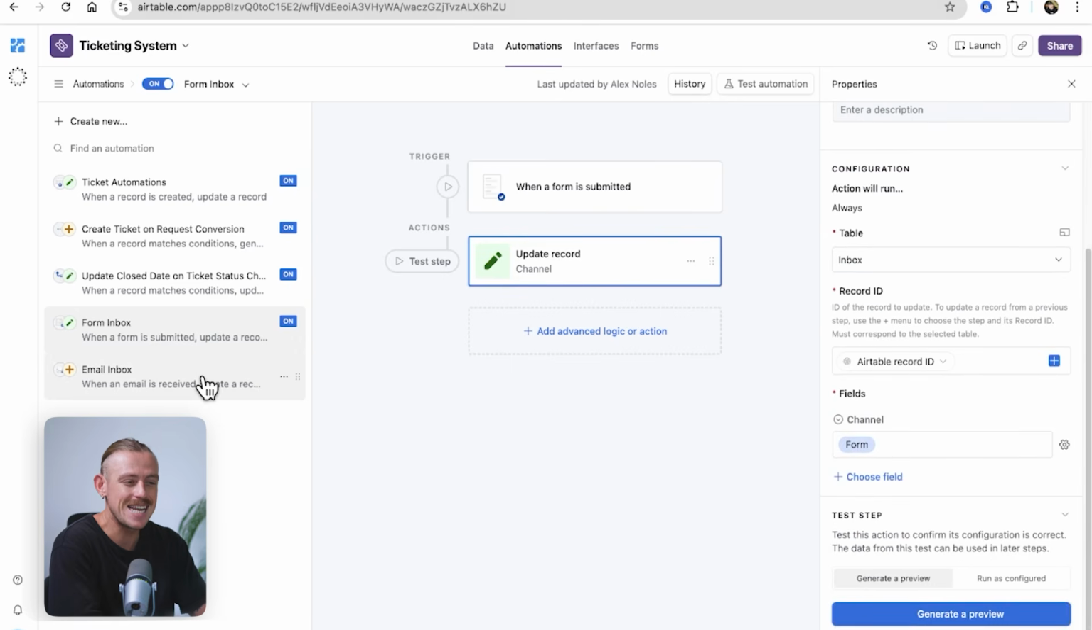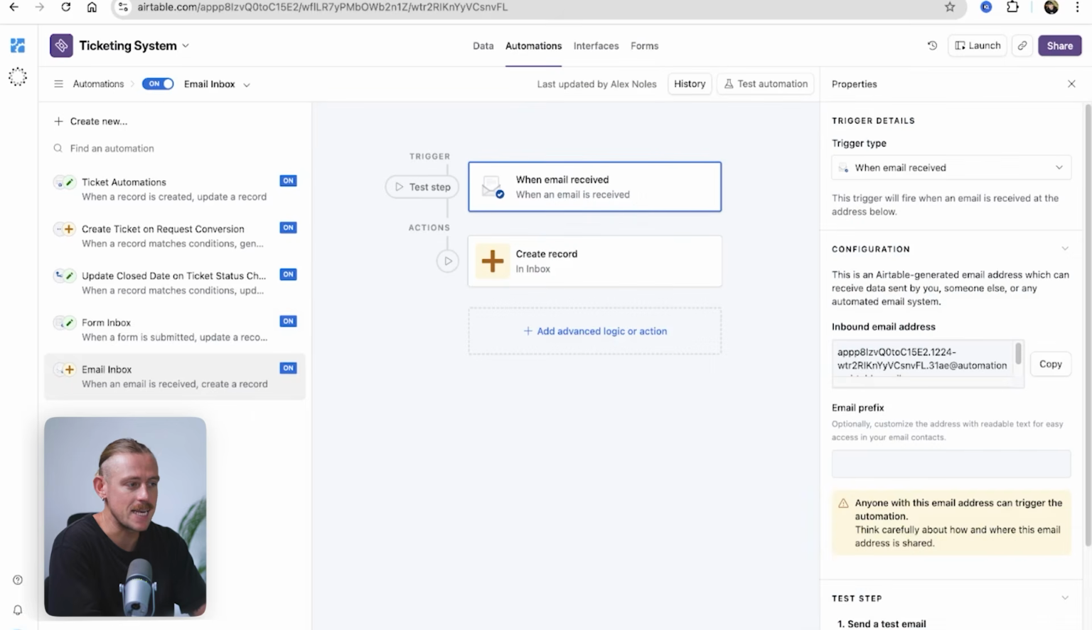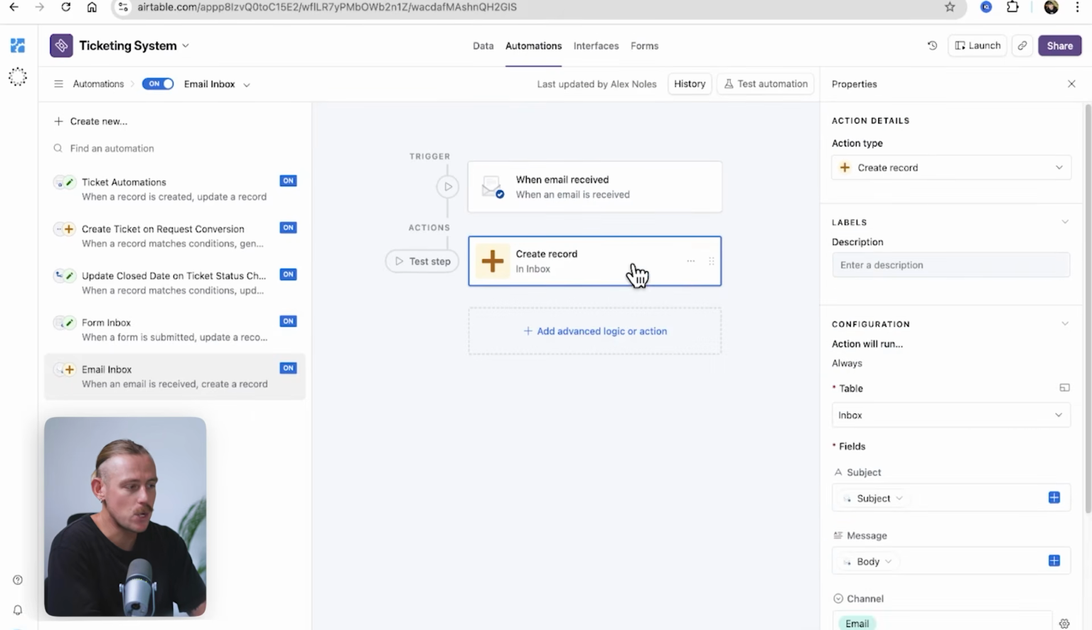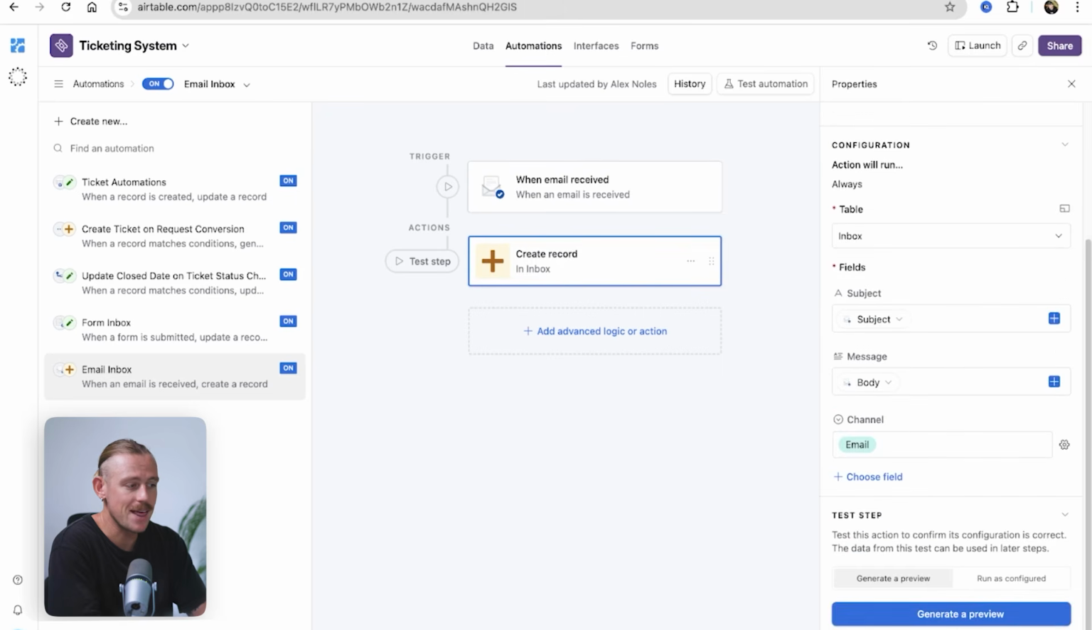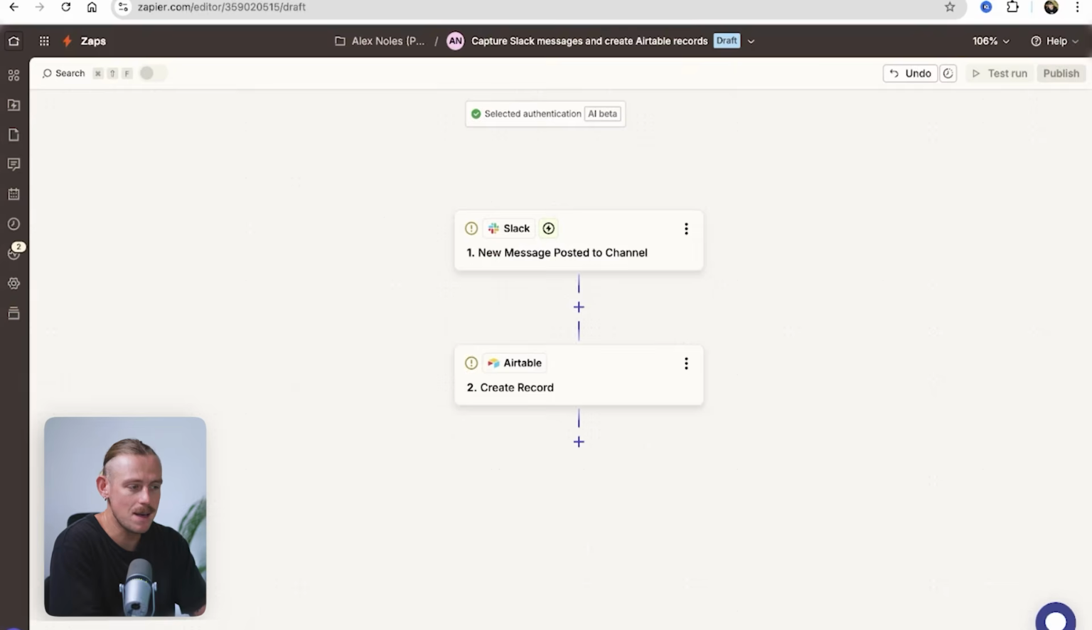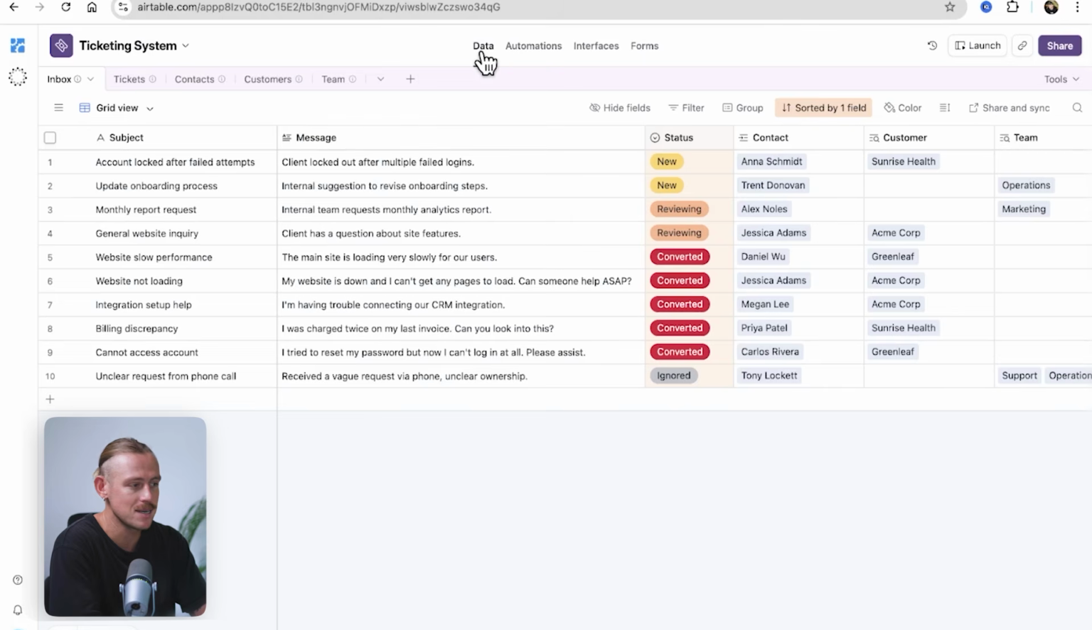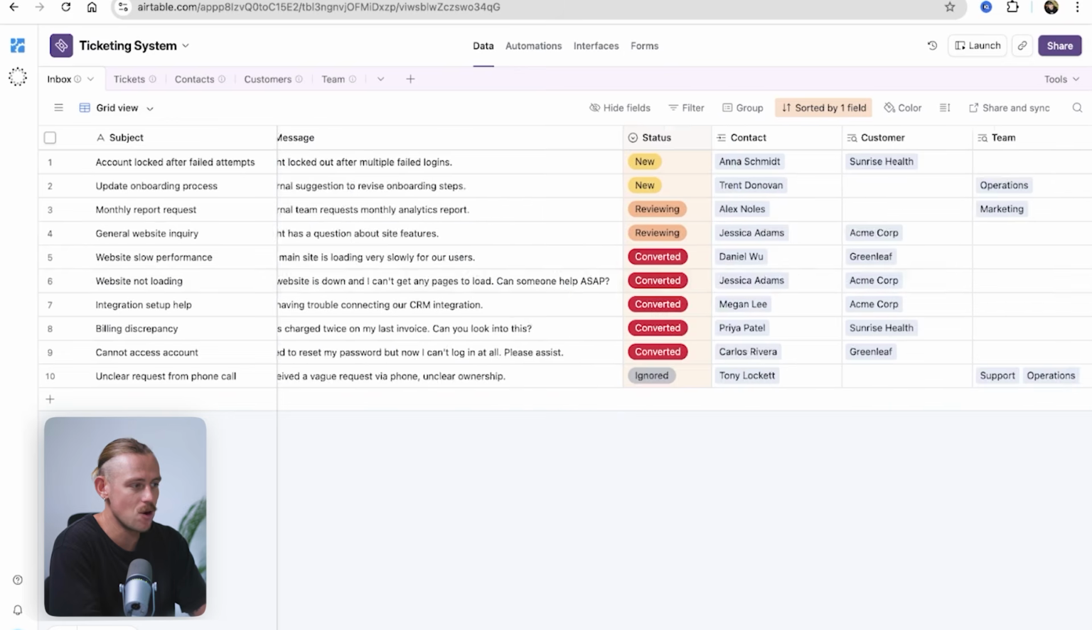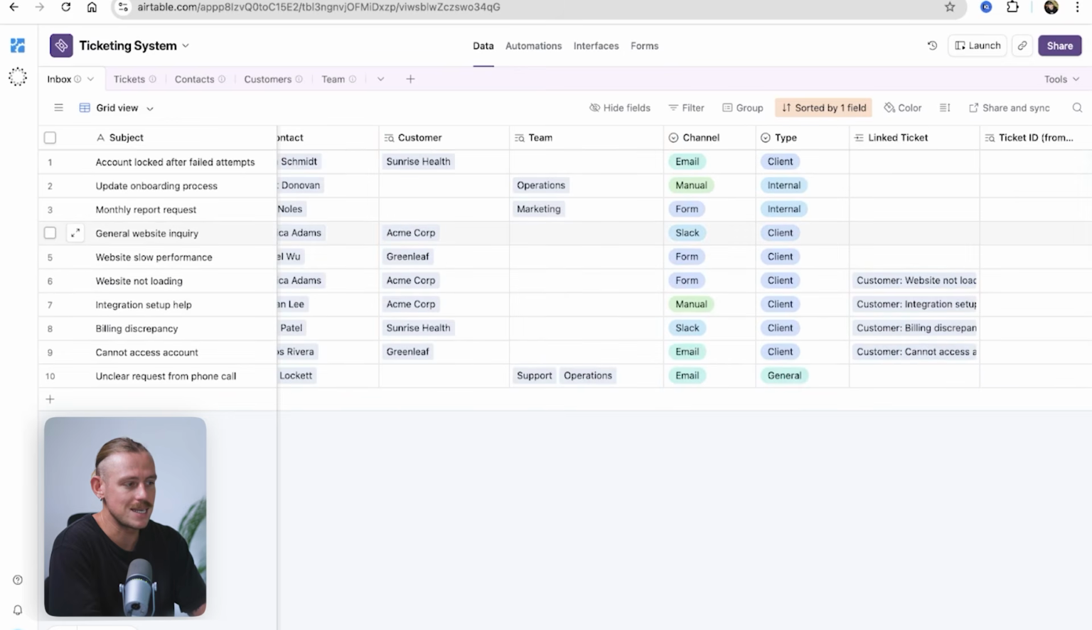Similarly, we have an email inbox. When an email is received to our particular inbound email address, we create a record and that channel is set to email. We've actually jumped into Zapier and set up an automation so that when we get a new message into our support Slack channel, a new record is created in Airtable. And you guessed it, if we jump into our data, we can see under inbox that records as Slack.